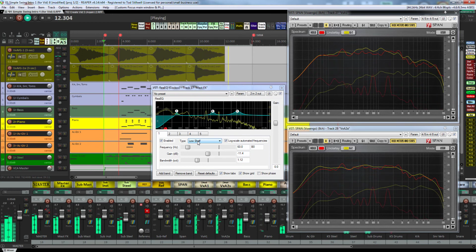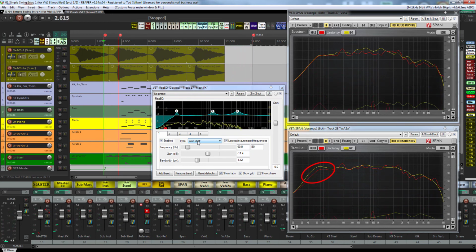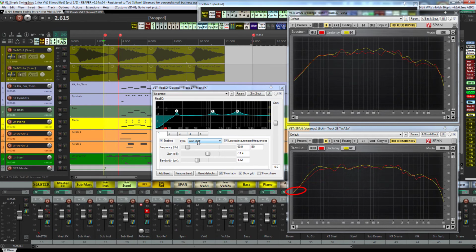Well, that brought it down, but now we have a dip here centered right around 65 Hz. Now I could bring band 1 up a bit, but I like the way it looks down here at the very bottom. So instead I've got band 2, and as you can see, I've got 5.5 dB of gain at 65 Hz with a bandwidth of 0.62. So now let's see what we get.